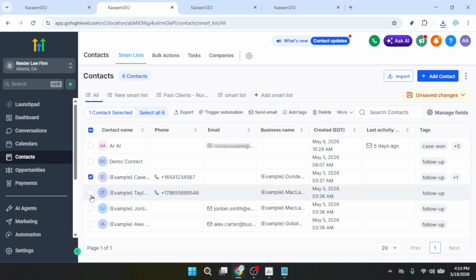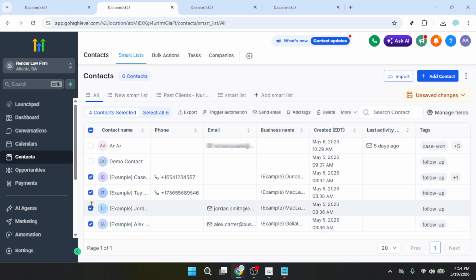Now select the contacts you want to export. Click the checkbox beside each contact's name. If you want everything that's currently visible, use the checkbox at the top of the table to select all on the page. Double-check your selection to ensure you're only exporting what's relevant. If you've filtered the list, your checkboxes will reflect that filtered view, which is perfect for exporting just a segment.